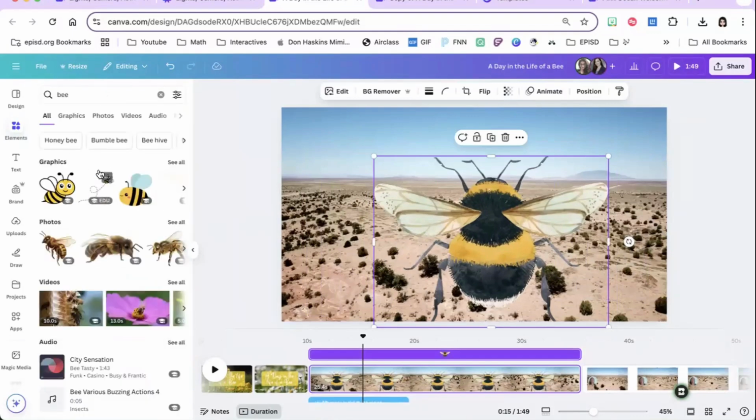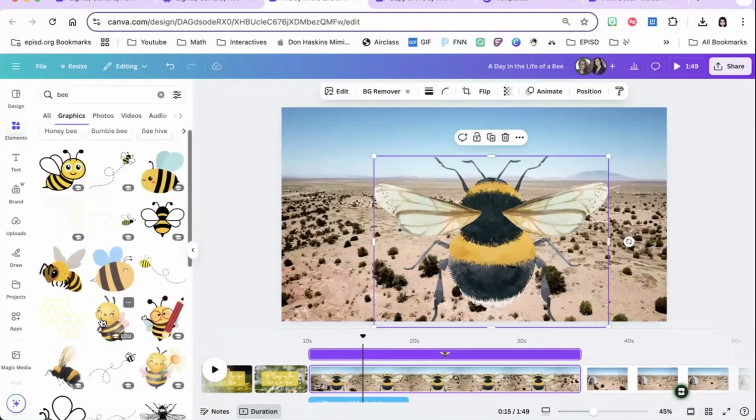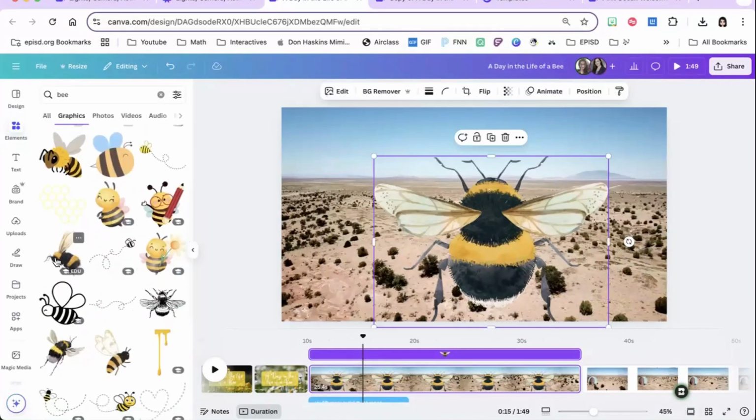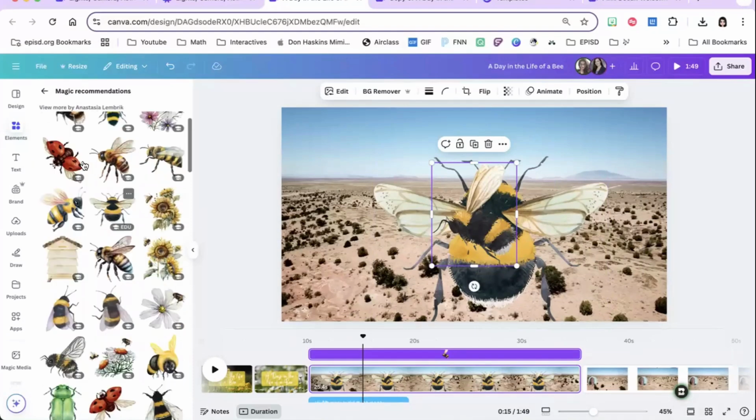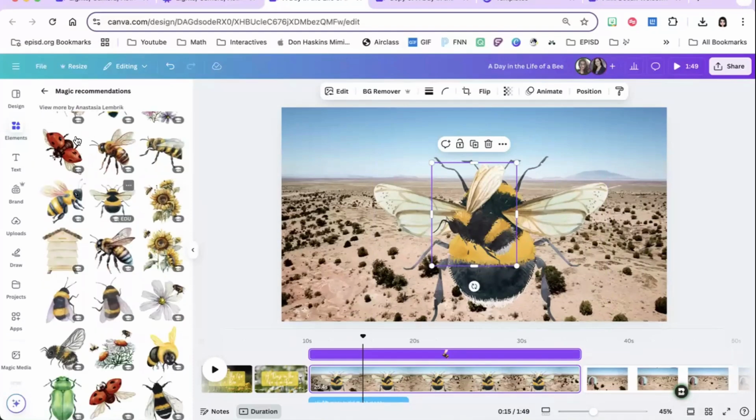I went ahead and found a graphic here. So I'm going to click see all, and I looked for this bee, right? But I was actually looking for a full bee. And so underneath magic recommendations on the left-hand side, you'll see Canva was like, well, maybe you might like these other things. So I clicked see all, and this is where I was able to find this bee that looked like it would be flying over the desert. So that's how I got that bee.